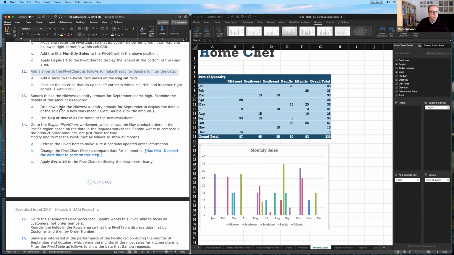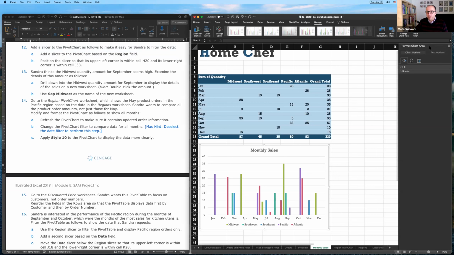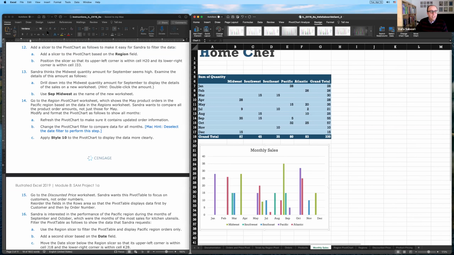Okay, now this is something rather interesting. Step 12, what we are going to do here in step 12. It says add a slicer to the pivot chart as follows to make it easy for Sandra to filter the data. Okay, so slicer, what is the slicer? Let's take a quick look. Here it says add a slicer to the pivot chart based on the region field. So we click on the pivot chart and go to the PivotChart Analyze. And here you see that we have insert slicer.